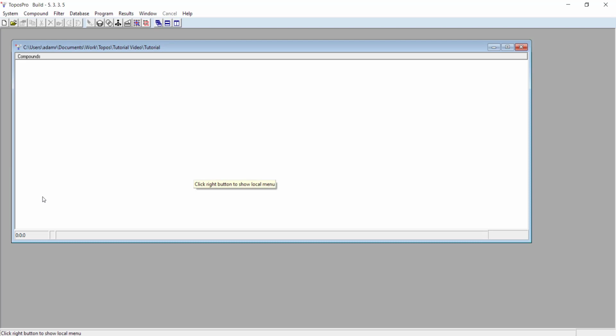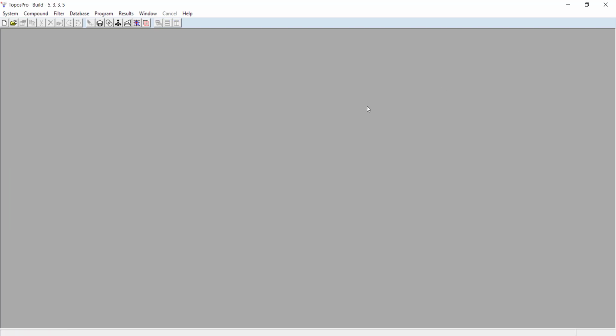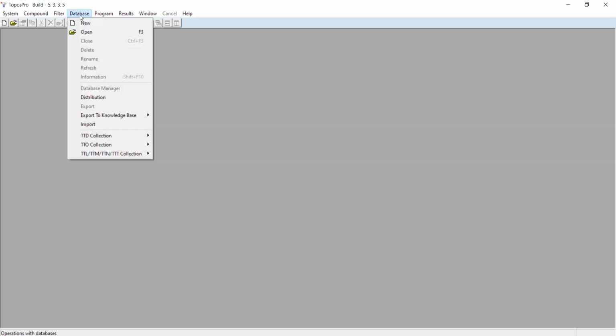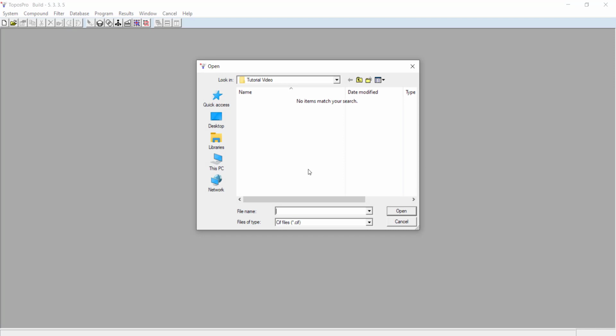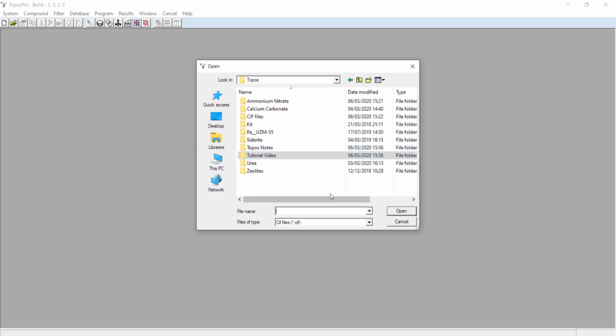So we want to populate this with CIF files that we want to study. So the first thing you have to do is close it, because Topos needs it to be closed to access it the first time. You then click Database, Import, and you'll see it's filtering, looking for CIF files. So this is how you import them to Topos.